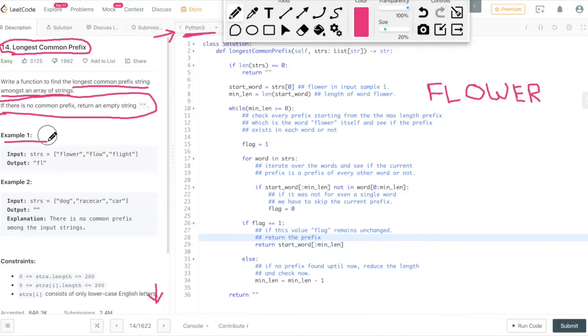To understand the problem better, let's check out the first input sample. The input consists of three strings: flower, flow and flight. If you look closely, the letter F and string FL are common to all the three strings. But the string FL is longer, so as an output, we get the string FL.